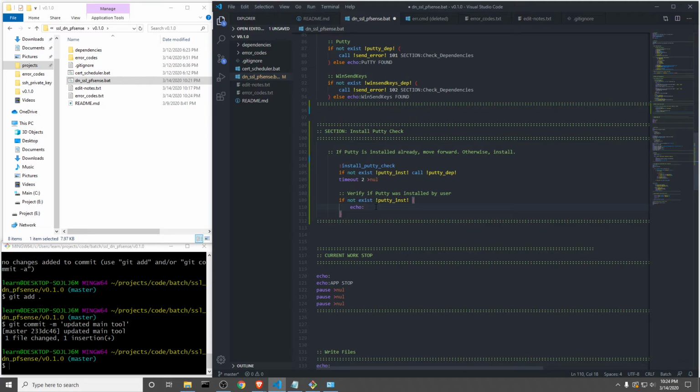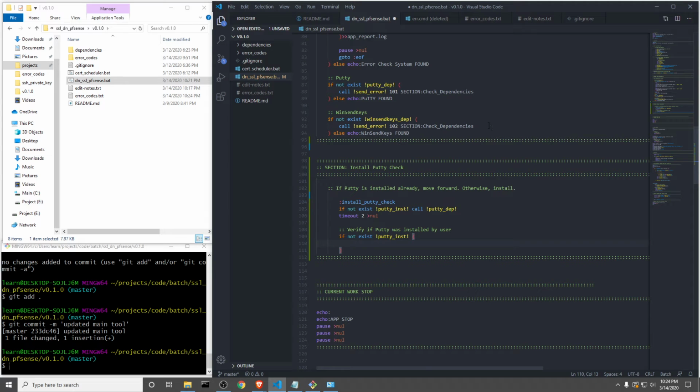So because the error checking engine was already verified, now I'm remembering we're using this procedure for reporting issues. So call sender number 3. In this section that we're at, install PuTTY check. So install_PuTTY_check. See how easy that is? And that's all we have to do actually.